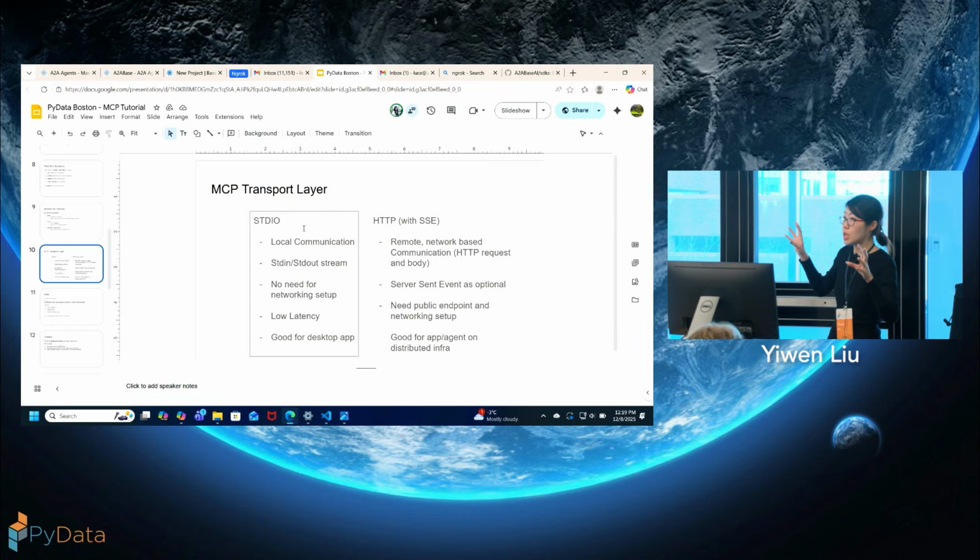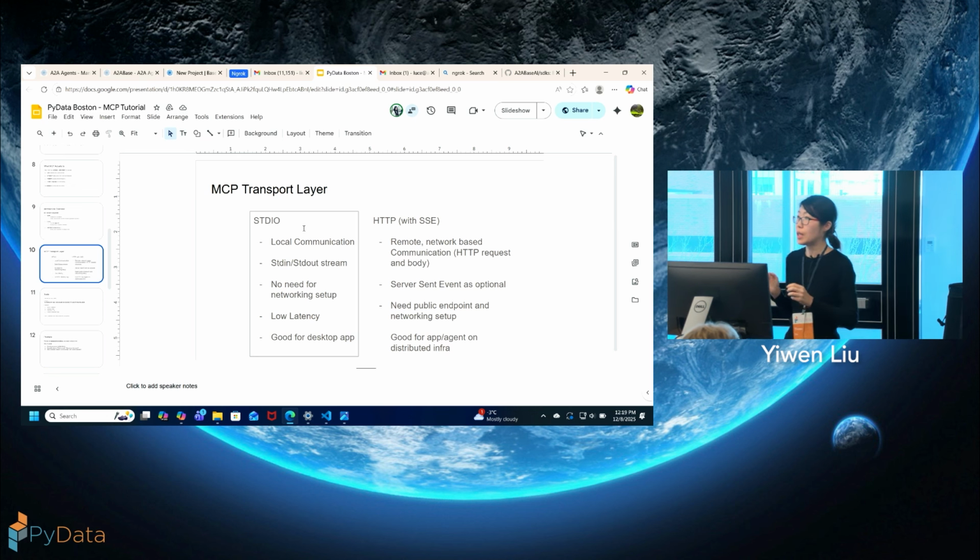So you need a public endpoint, more networking setup. So it's adding a little bit more steps, yes. When the cloud desktop was the client, was it sending it over HTTP? No, it was STDIO, right? So that's what she was showing. So it's not talking to the Codespace or the GitHub thing?